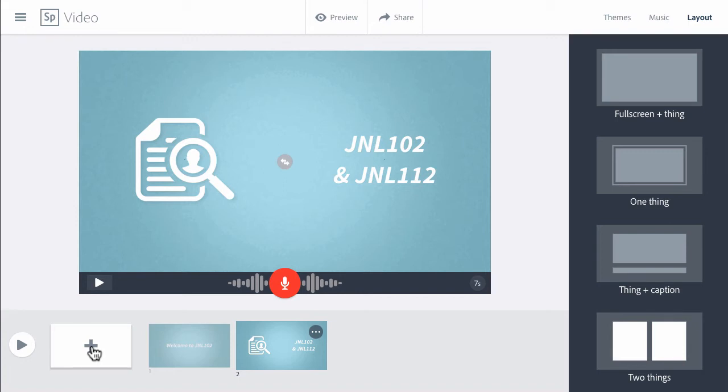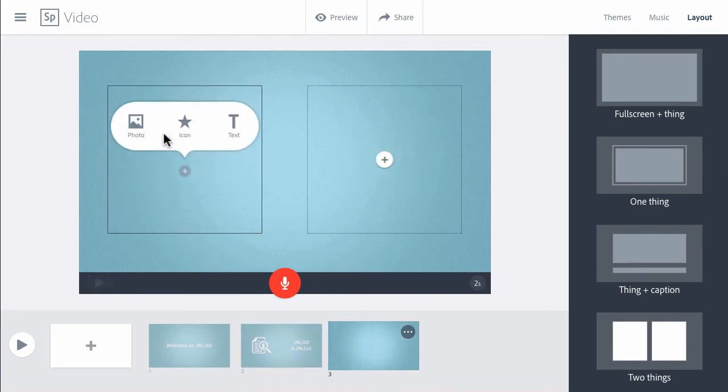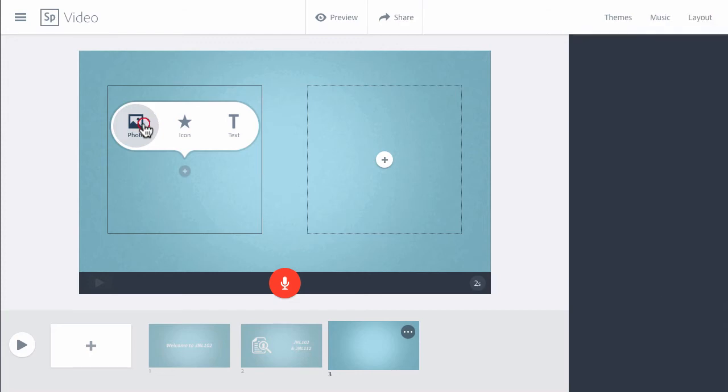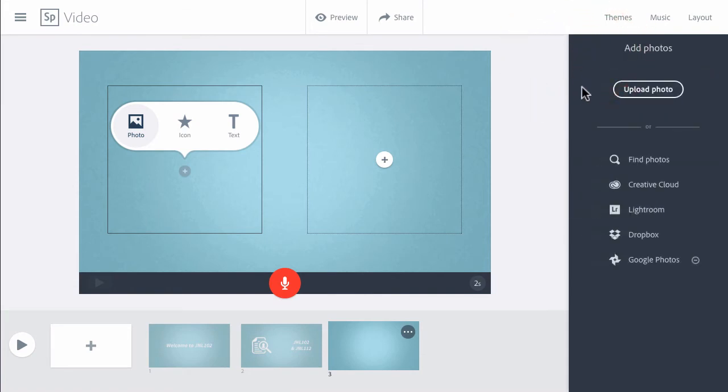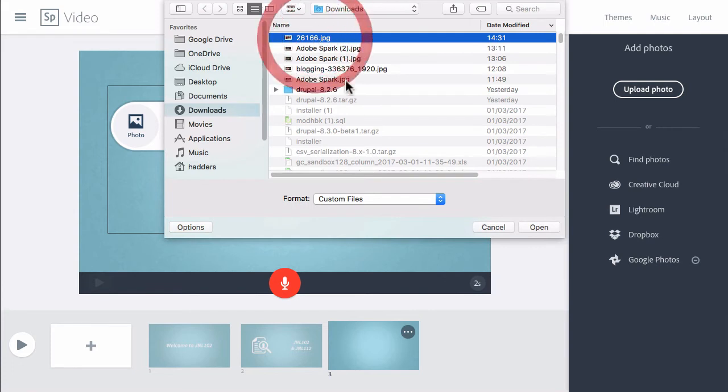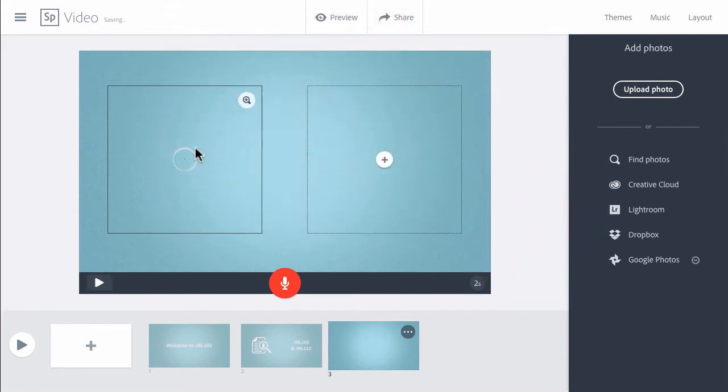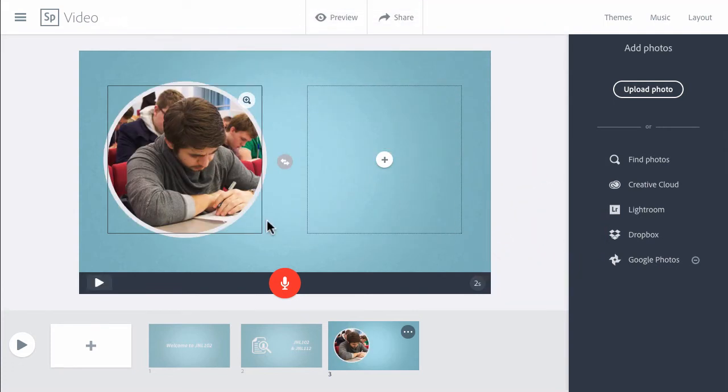So I add a new slide. I'm going to add a photo into this one. And I can either find photos using the search function, or if I go back, I can upload a photograph from my computer. So here's one of somebody doing some shorthand. I'm going to add in some audio.